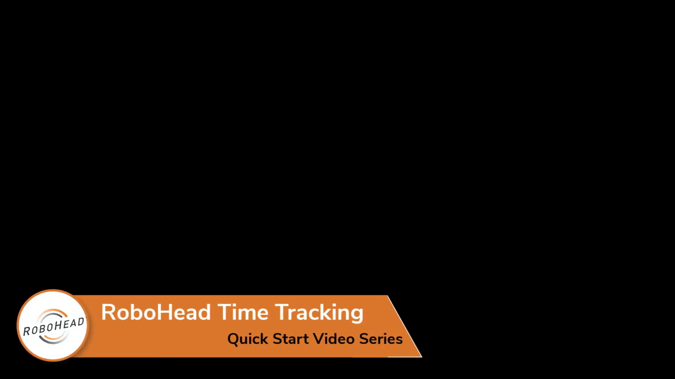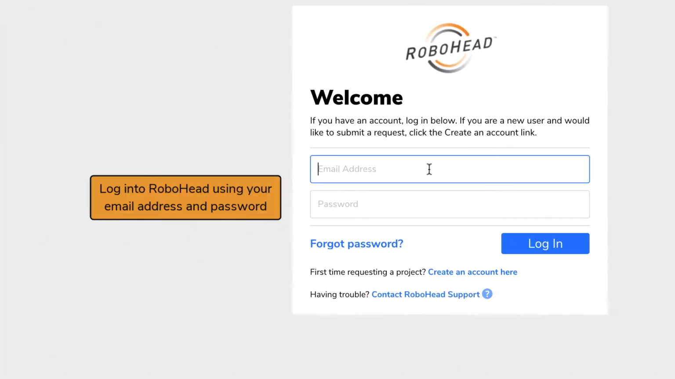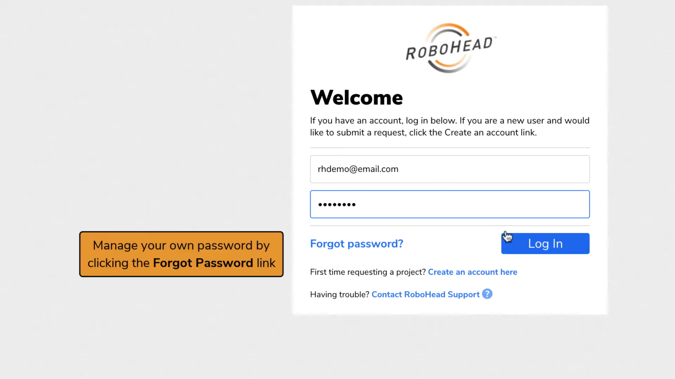This video will show you how to get around within the RoboHead application. First, log in using your email address and password. If you've forgotten your password or it isn't working, click Forgot Password to securely reset it.